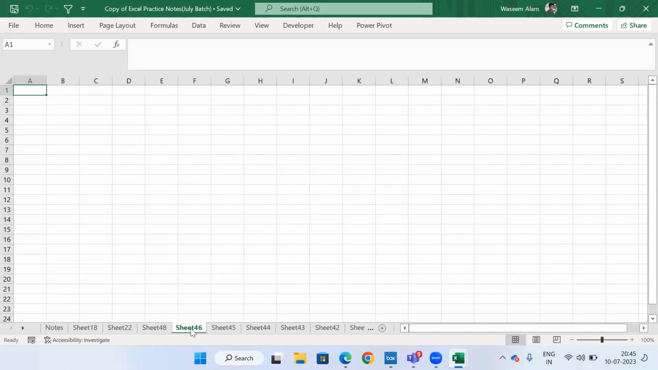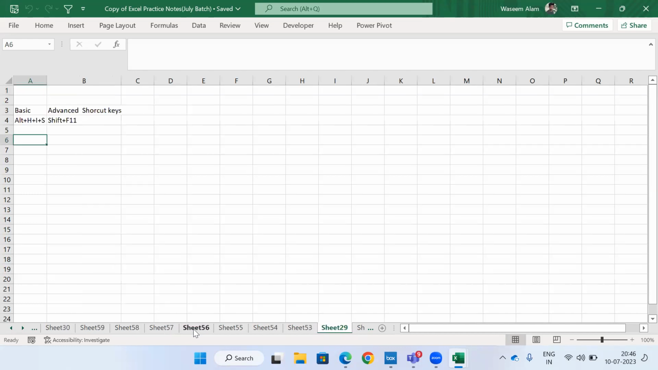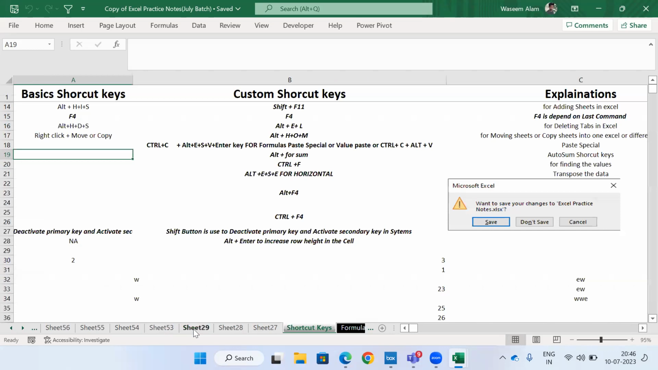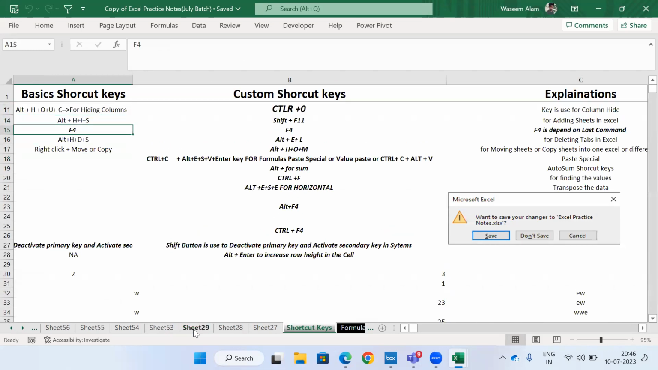Just see here, sheet number 46, Alt E. The moment I press L, what happened? The 45 sheet is deleted permanently, and I can't restore that sheet. Understood? That is how to delete sheets with the two ways of shortcut keys.